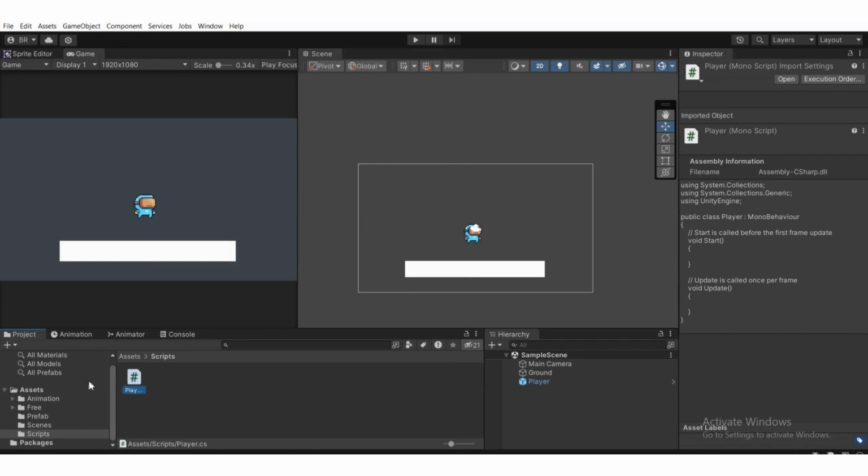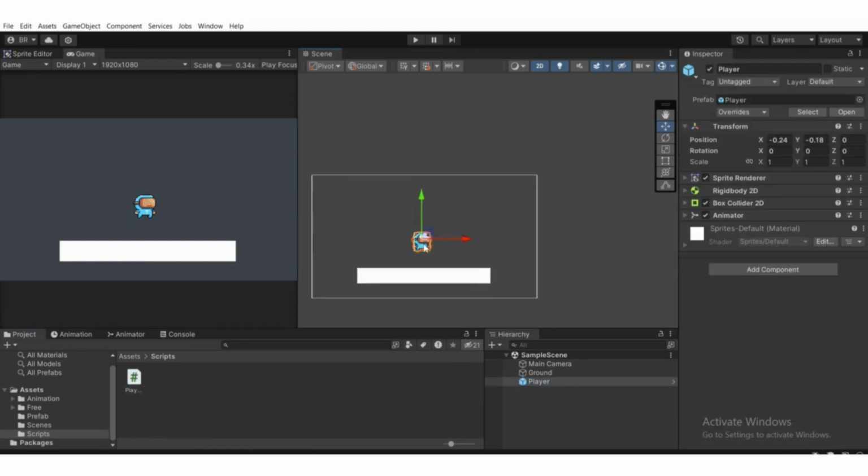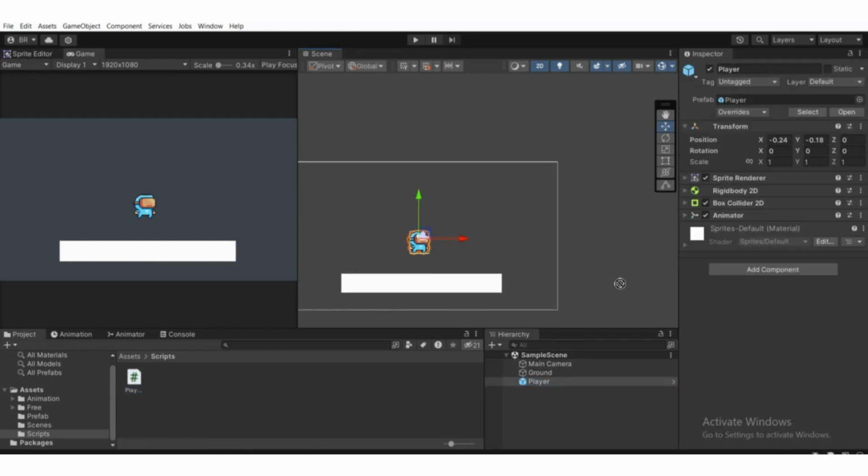So what we need to do is select the player and drag the script to add component. Then double click it to open it up in Visual Studio.